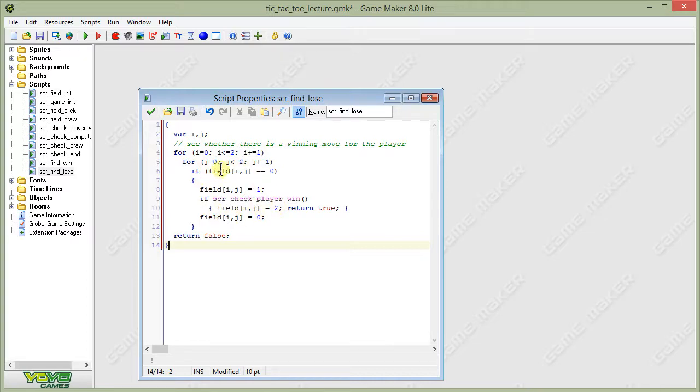Now, if you think about how this works, it's only going to block the first spot it comes upon, right? The way it's set up, it's going to start at the upper left-hand corner of the field, going across and then down row by row. And so it's not quite as intelligent as it could be. It's just grabbing whichever one it finds first and then blocking that position. And then if it makes it all the way through without finding any place where it can block the player, then it returns false, and so it will be set to go on to the next strategy. So that's what's happening in our check lose or find lose script.